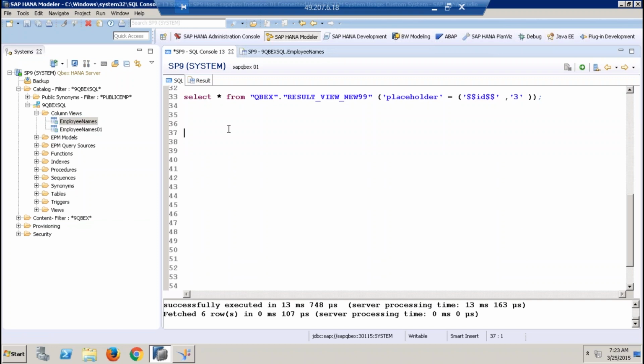Look at this. I'll say select star from this table. Normally, if it is a table and if you want to apply a filter on the data, what do you write? You write a where clause, right? But when you're triggering a select on the column view and you have to pass a value to this parameter, you use this syntax of using placeholder. Very, very important.